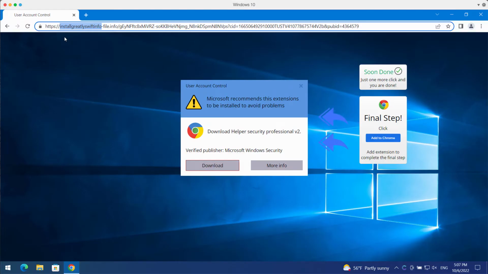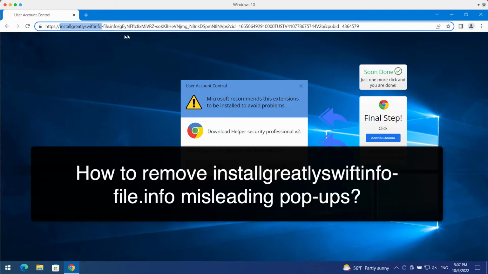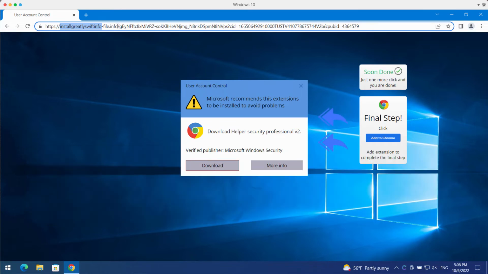This is the video guide that is dedicated to help you get rid of the fake alerts, fake security alerts that may attack Google Chrome browser. This fake alert comes from the site Installgreatlyswiftinfo-file.info. But keep in mind that this is a totally deceptive alert.